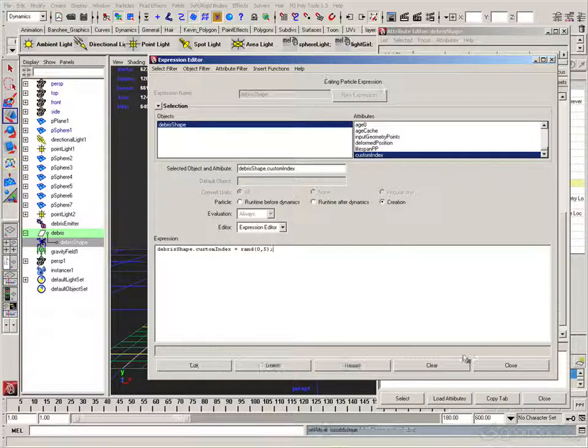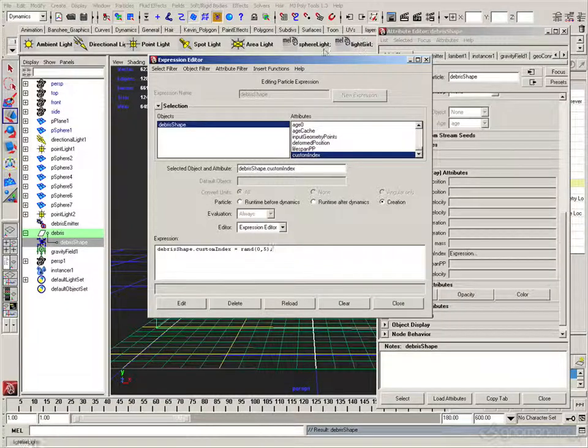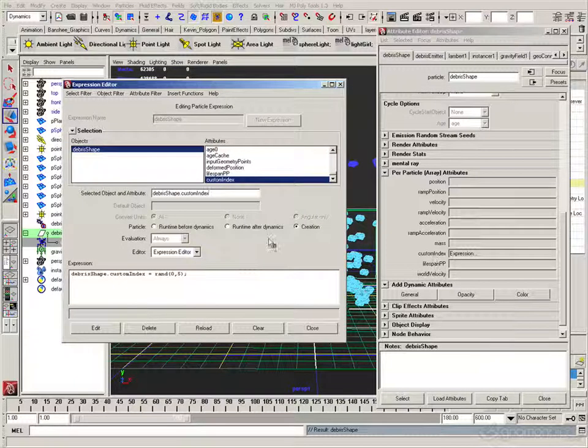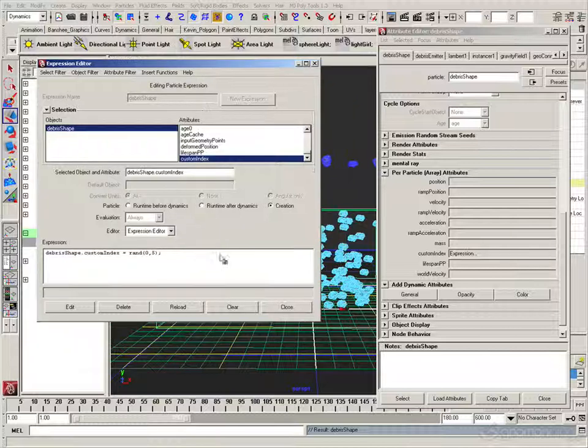So I've now written my expression for my attribute called custom index. Now this attribute doesn't do anything right now because it's not mapped to anything. It's just a per particle attribute storing a number. I want it to be a creation expression because I want at birth every single particle's custom index to be randomly assigned a number. But I don't want that number to change every frame, which is what would happen if I chose runtime.